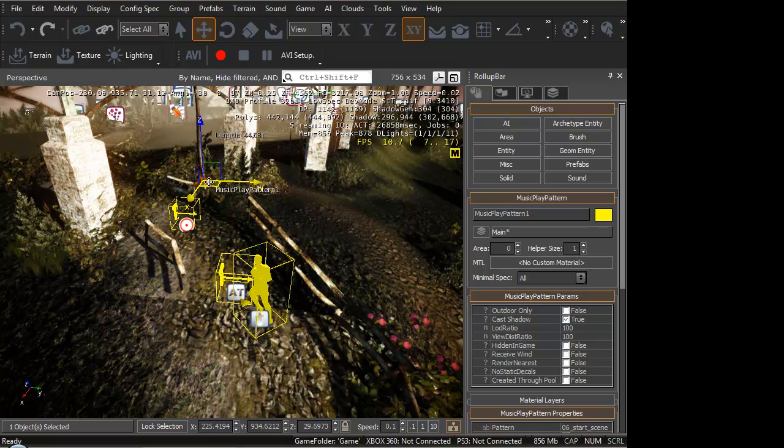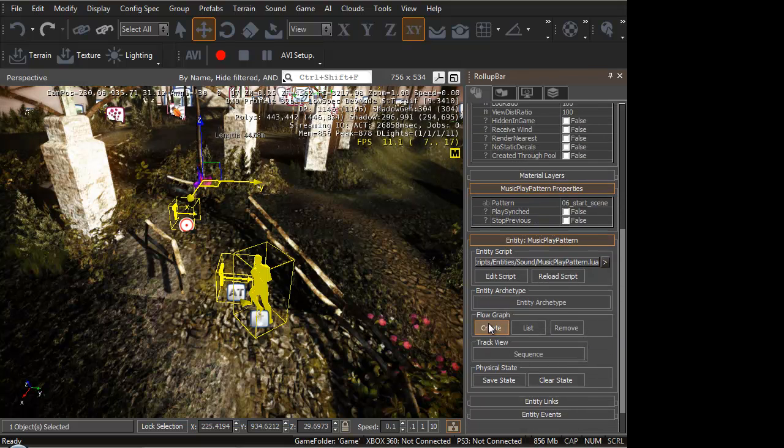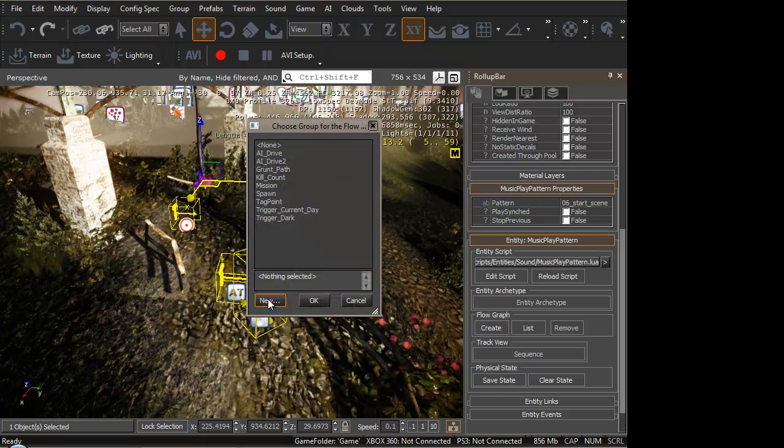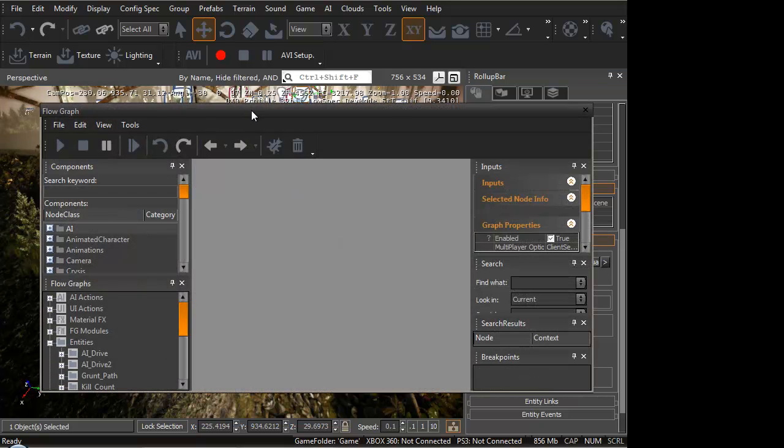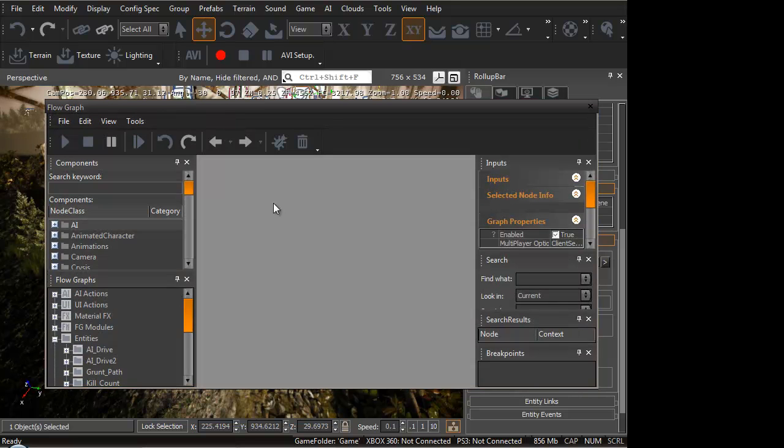So we would like the music to start playing as soon as we enter the game. We will need to create a flow graph to establish this. Select the music play pattern object, and in the properties flow graph, press create. Create a new one. Let's call this start music. Sensible name. Press OK. We're gonna be displayed with this flow graph window.